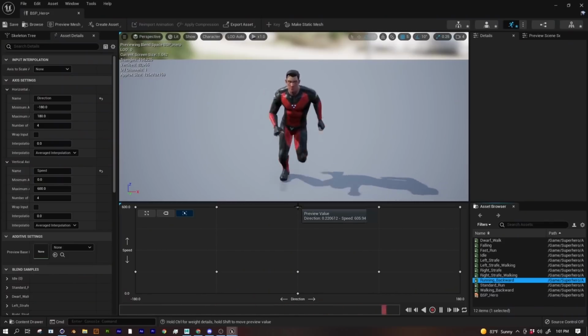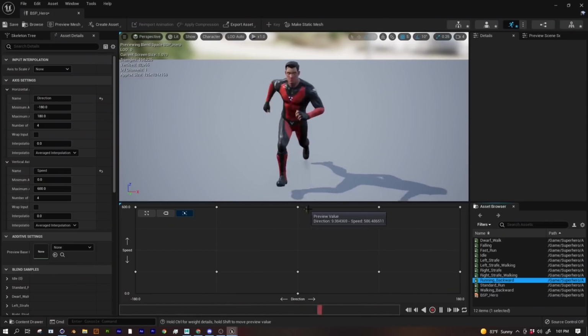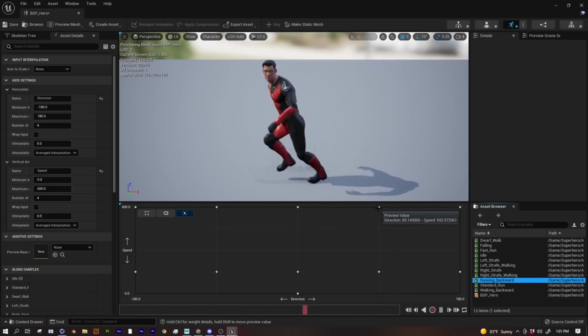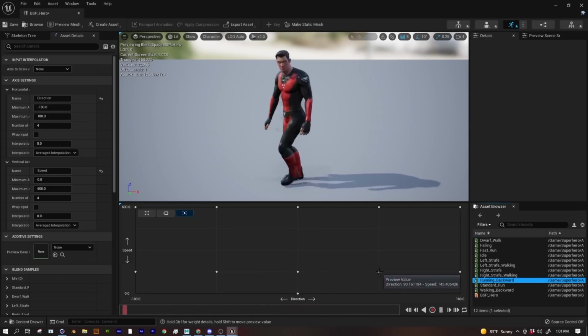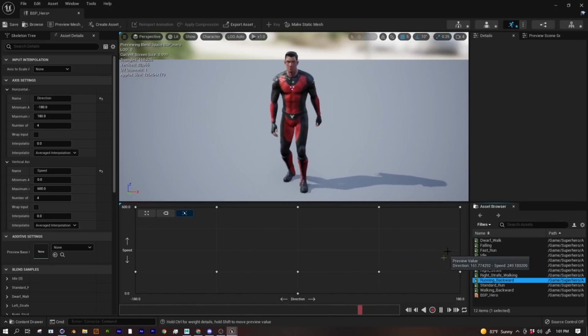So if I go vertically, he's gonna walk forwards. And then if I go to the left, you can see he's gonna start running to the left. If I go to the right, he goes to the right. And then if I go downward, he starts slowing down, but he's still walking to the right. So you get this really cool graph where you can make your character run in any direction.